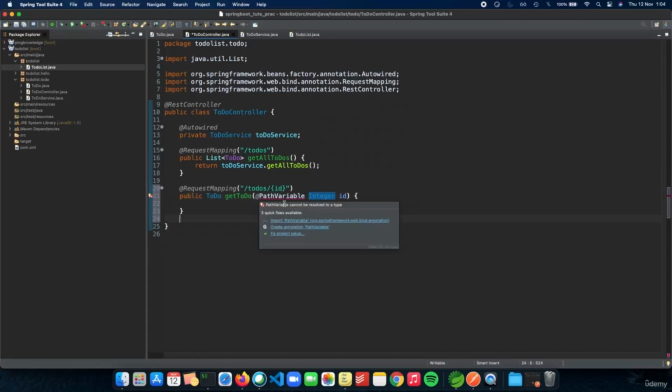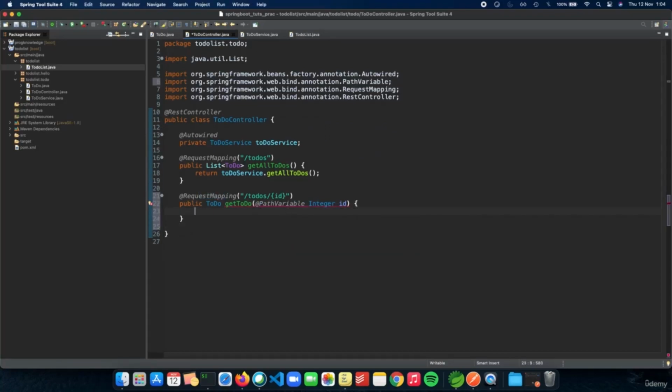So path variable basically tells Spring Boot that this one, the ID here, is going to be mapped to the ID in the URL. And all we have to do is return todoService.getTodo and pass in the ID. We haven't implemented getTodo yet, so let's do that right now.